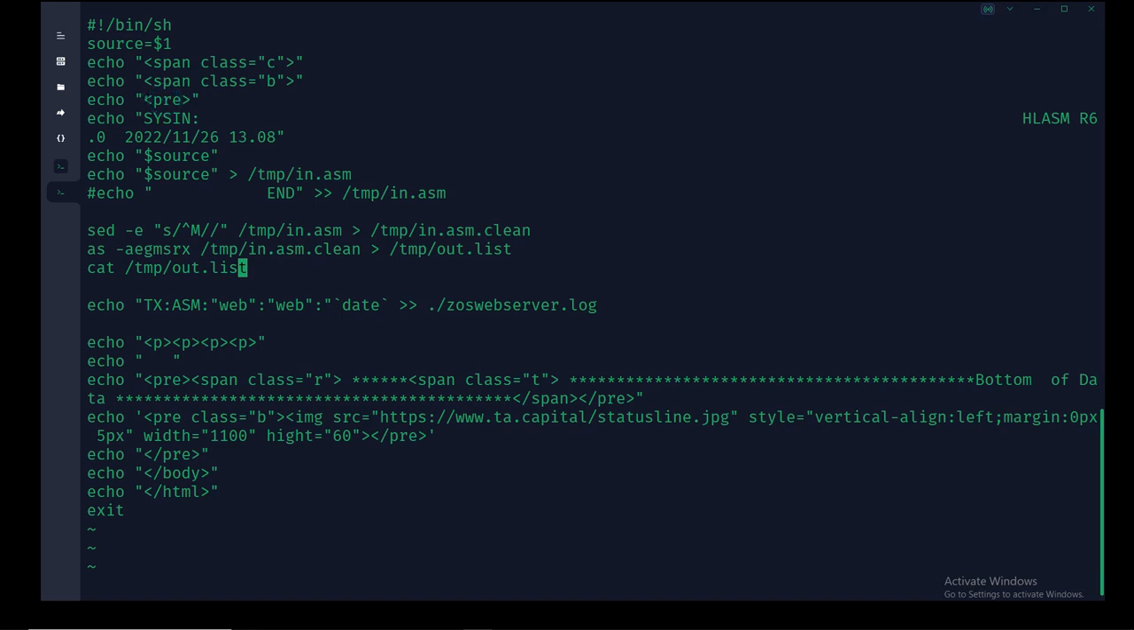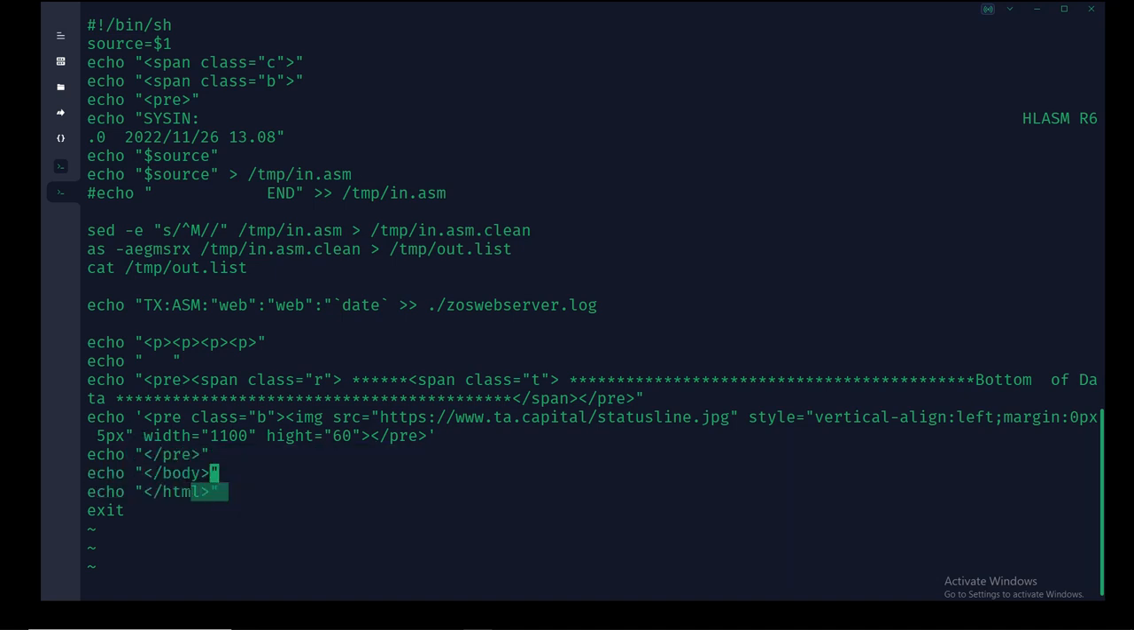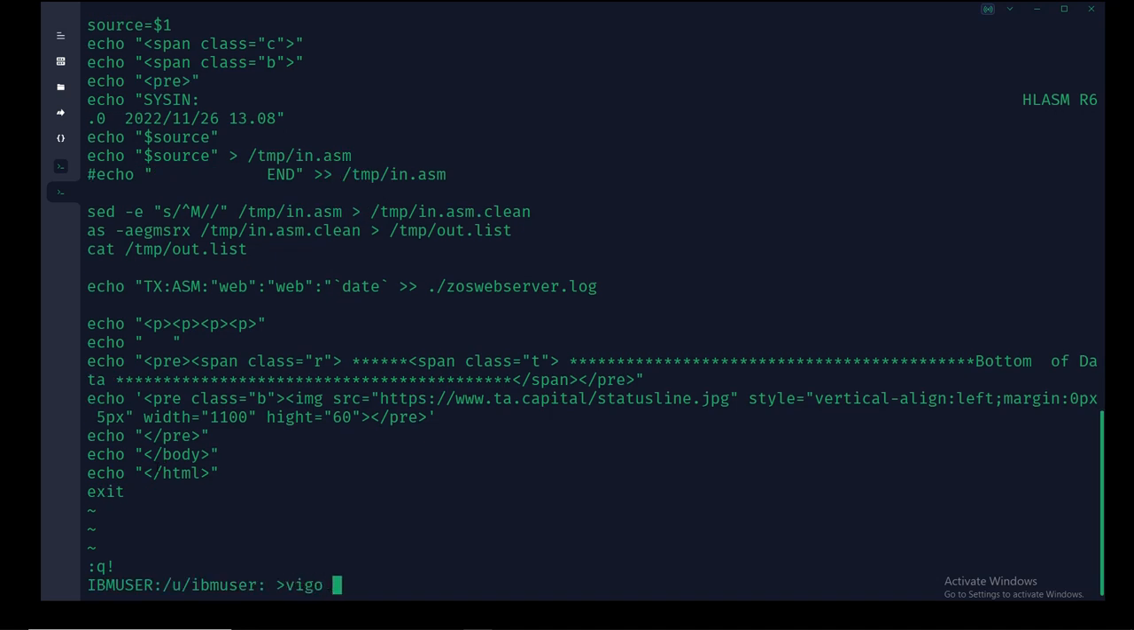Because we have pre here. Pre means don't try to render it, just leave it as it is. And then we have at the bottom the line that makes it look like the bottom of an ISPF or a TSO page, and then we finish, and then we close the HTML here. As you can see here, we don't start any HTML here, we just close the HTML. Why? Because we have VGO result.